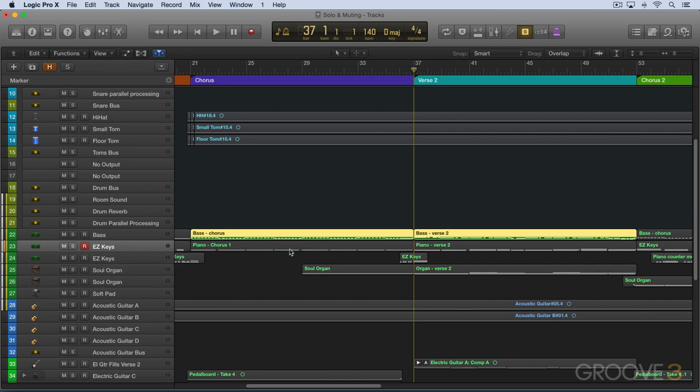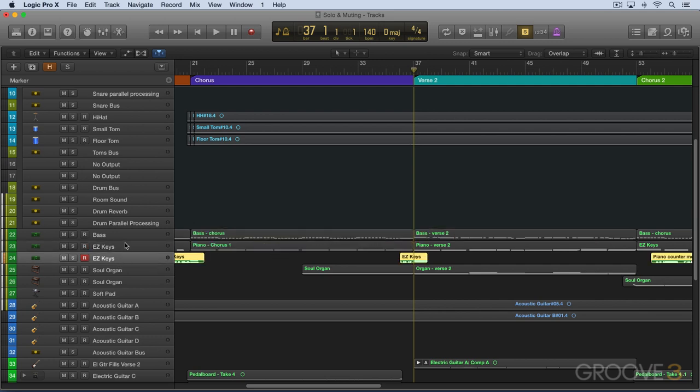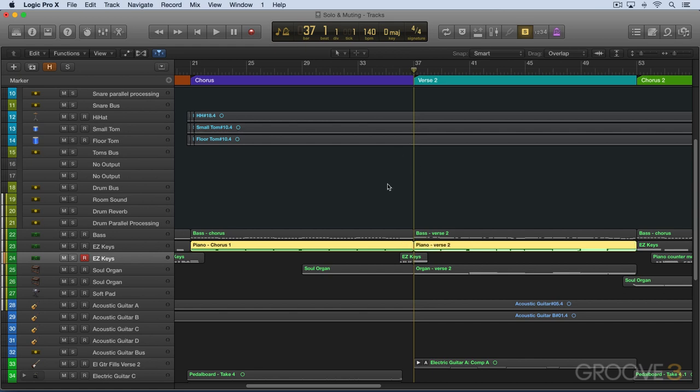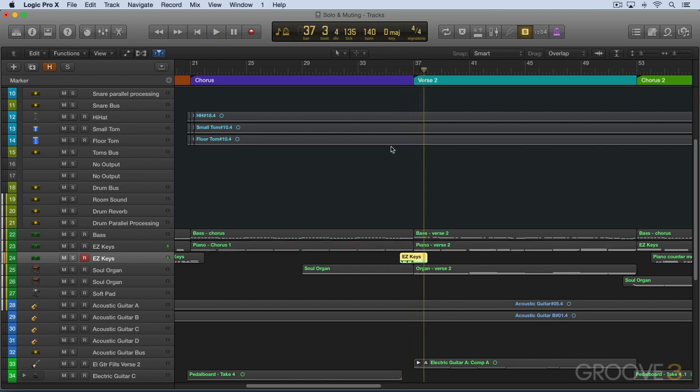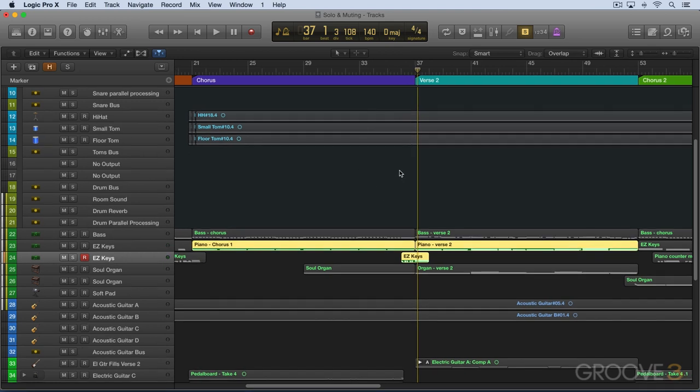So, for example, I have the two easy keys tracks here pointing to that one channel strip, and if we solo it, they're both going to be soloed. But if I solo the region, let's say by shift-clicking that, I can solo just those regions and not the one on the other track. And by clicking that one, I can solo just that one. And solo them all together by virtue of selecting them all together, and they'll all play at the same time.